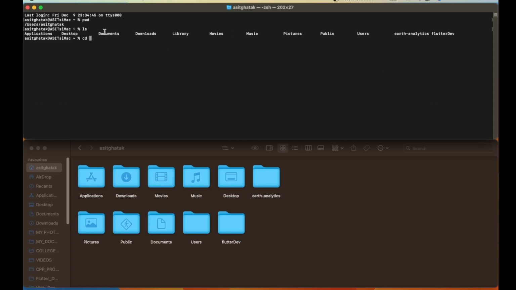For this folder you can just type doc, then hit tab. It will automatically detect what you are trying to write. It detects that we are trying to write Documents. So hit enter, and you can see we are now in the Documents folder.